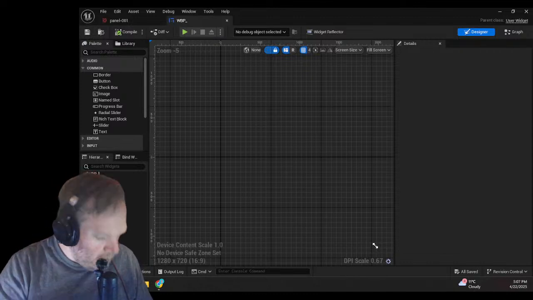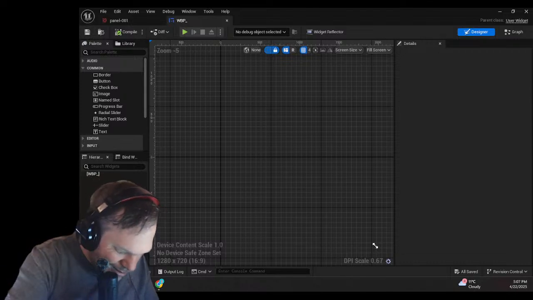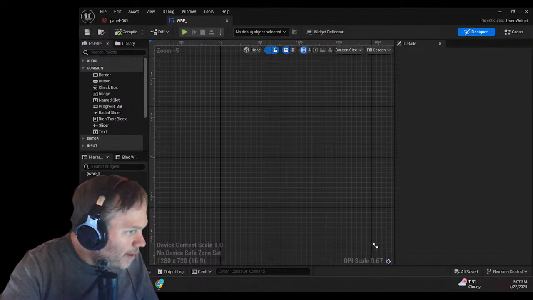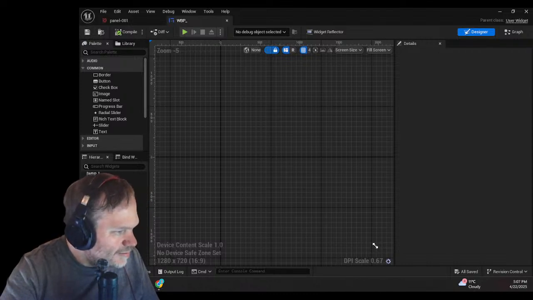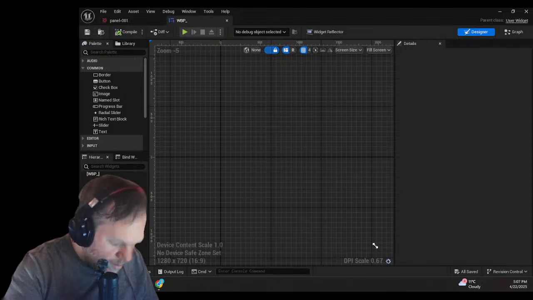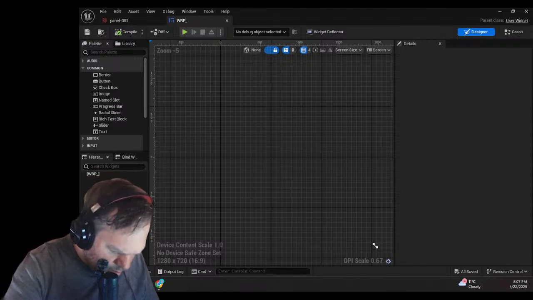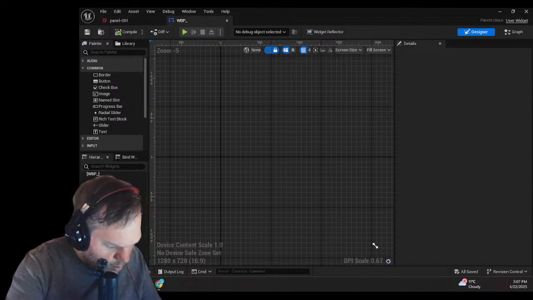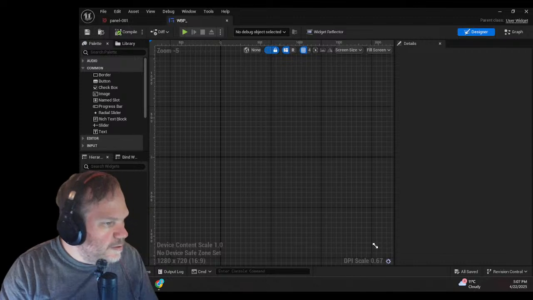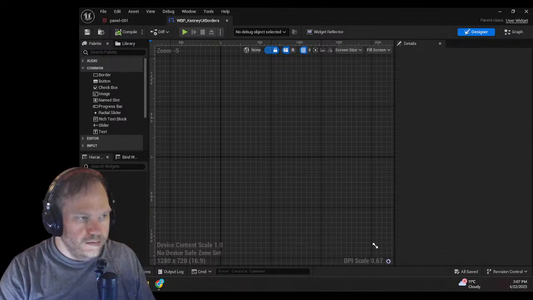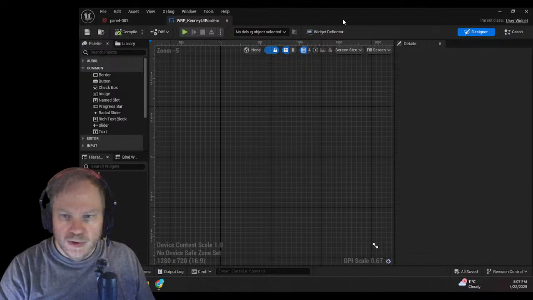Oops, my keyboard. Kenny, and the asset is UI borders. Kenny, UI borders. Oh, that's fine.